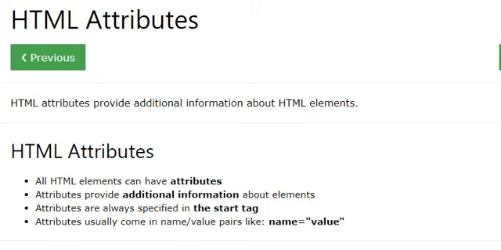Every HTML tag has contents. In the tag, if you write any name and value, that is known as an attribute. HTML attributes provide additional information about HTML elements.